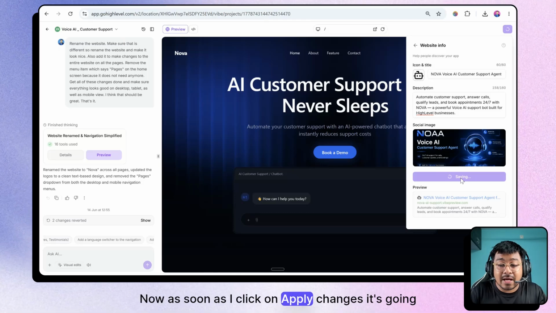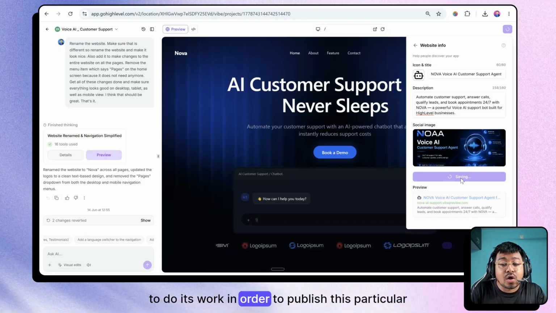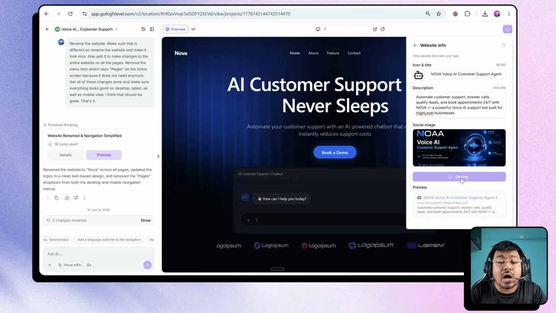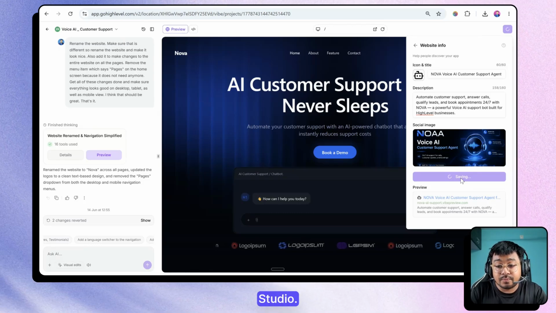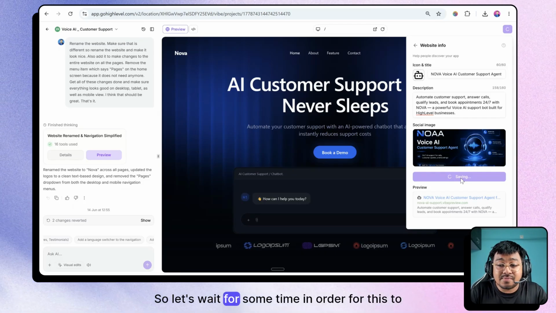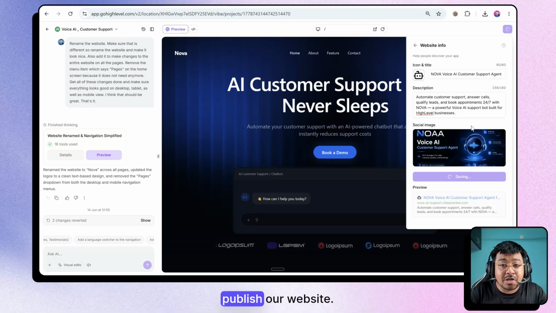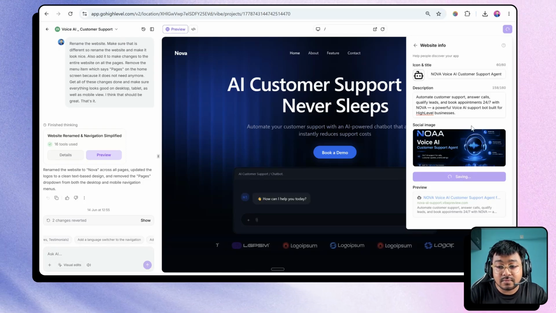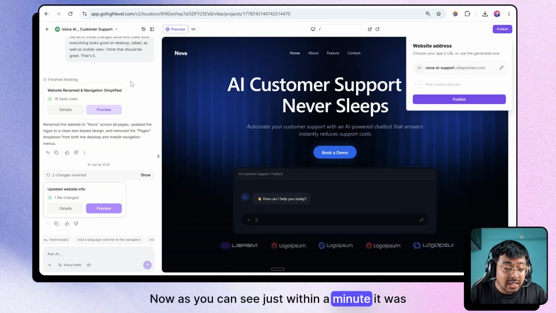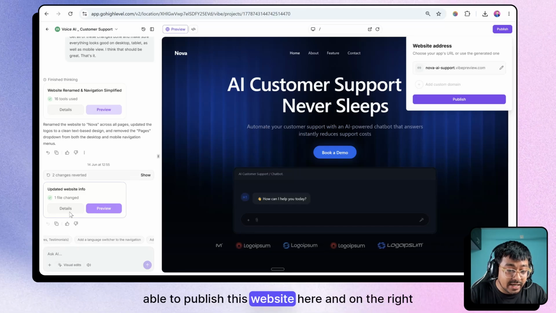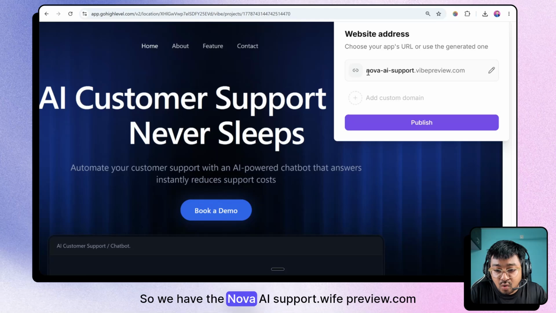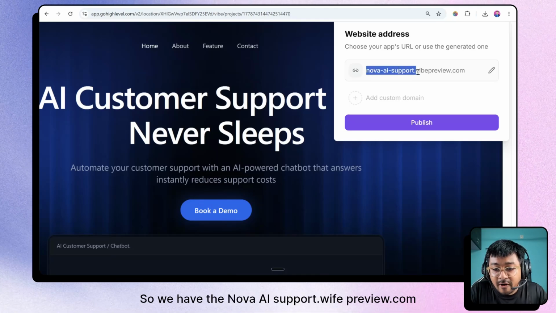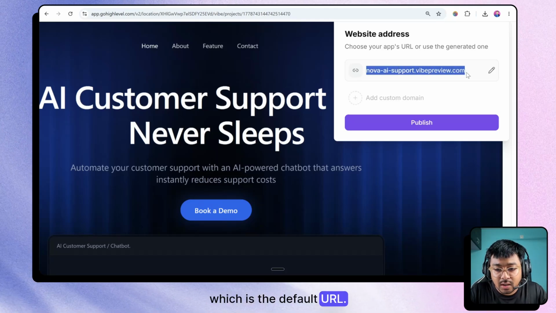Now, as soon as I click on apply changes, it's going to do its work in order to publish this particular website with our custom widget URL that we created with AI Studio. So let's wait for some time for this to publish our website. Now, as you can see, just within a minute, it was able to publish this website. On the right hand side, it says website address. So we have the Nova AI support.wifepreview.com, which is the default URL.